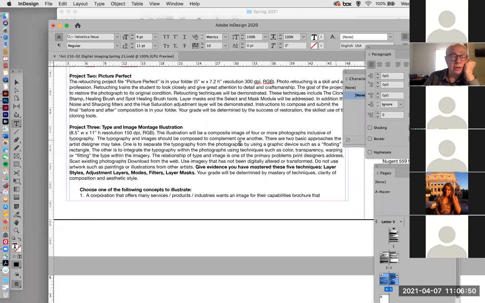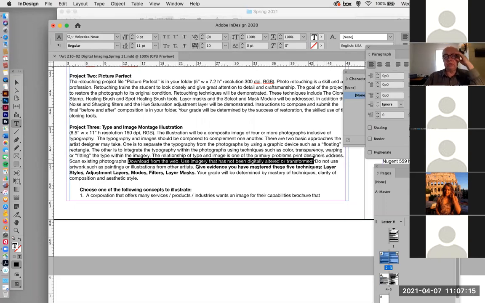There are two basic approaches the artist may take regarding typography. I just explained that, and I explain it here in words. Transparency, the type could be transparent or clipped. And I did explain all that. And you can download from the web using imagery that has not been digitally altered or transformed. So you want to use straight photography as much as you can. You can use your own artwork, not anybody else's, illustrations, paintings, if you so choose, or your own photographs, or photographs that are downloaded from the web.